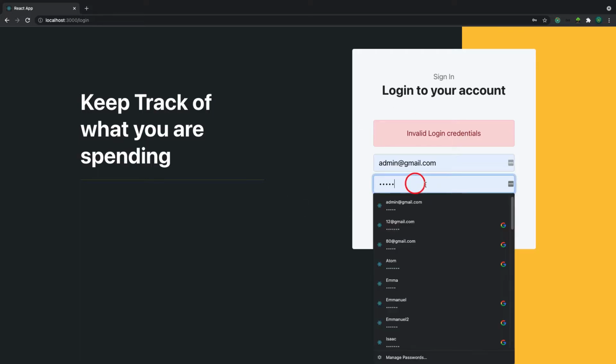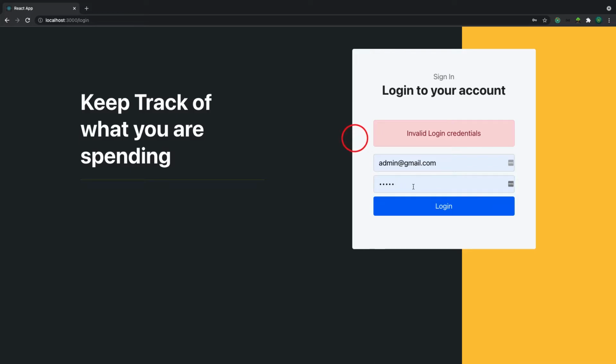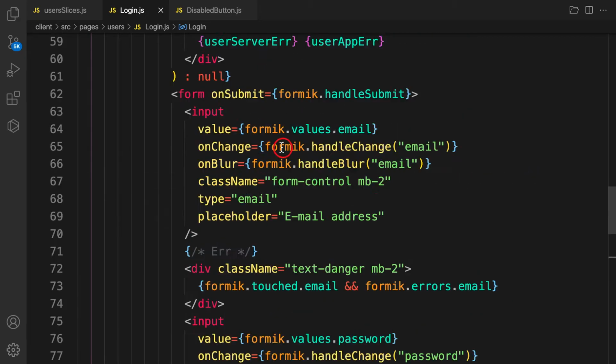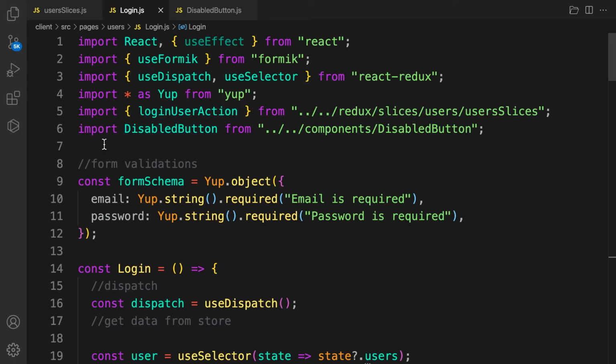Okay, so what about if we log in successfully? How can we redirect? It's also going to be pretty simple to do. So you're going to use another hook. We can even get push from this login, because this component is being rendered by our React Router DOM. Therefore, it injects the props we need, for example, push and other stuff.